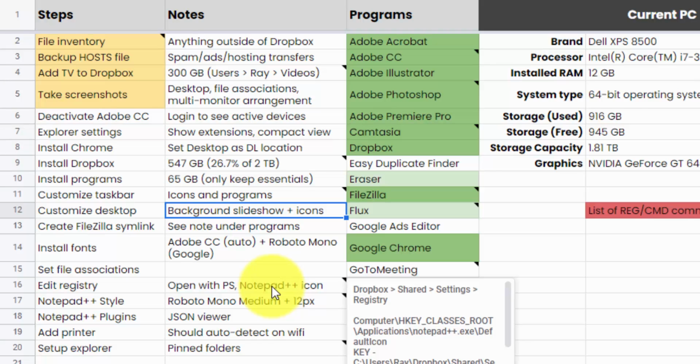It brings code editing into the fold. It's got a lot more features. It's got a better search and replace. So there's a lot of reasons that you might want to use that instead of Notepad. But one example is I use a custom icon file, and I set that within the registry.